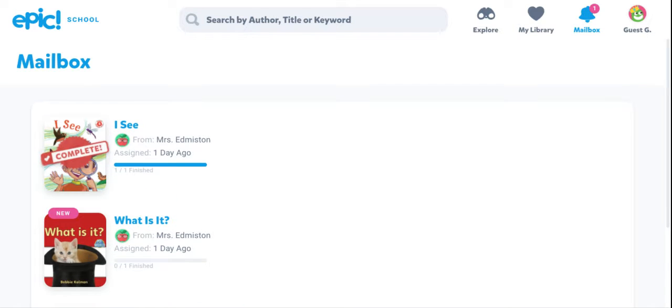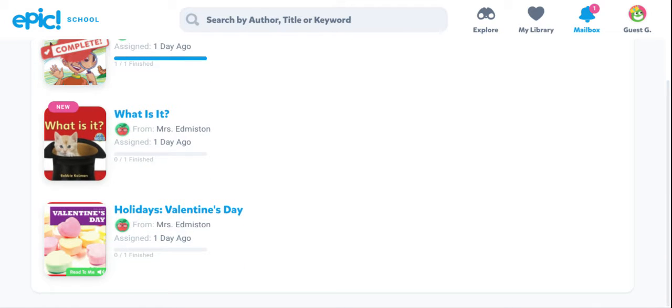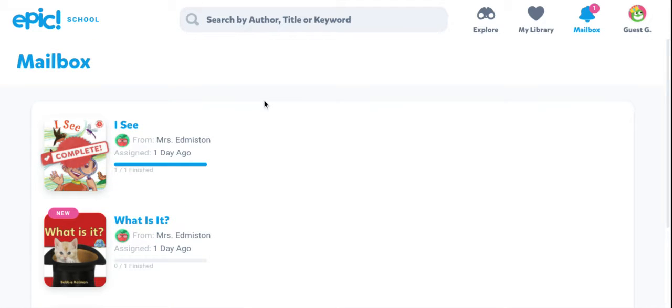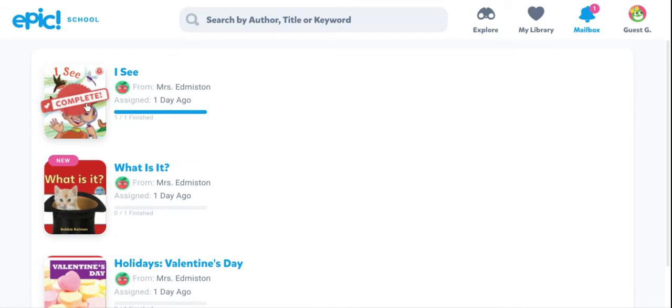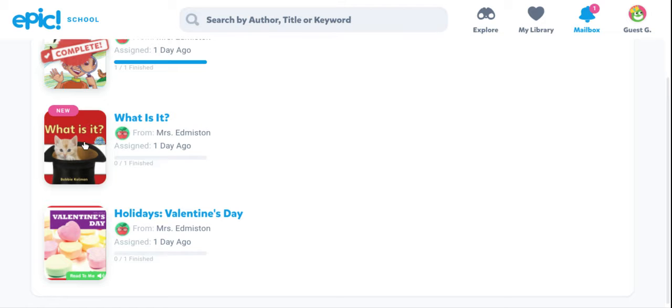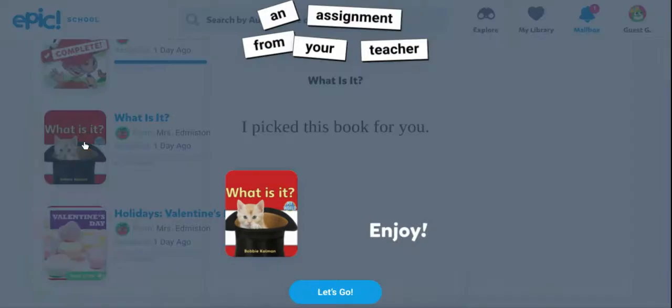So these are the 3 books I've assigned to specific students. Your student might have a different set of books depending on their reading level. I just read this one just to see that it was working. So it shows complete because I read the book and took the quiz at the end and then was able to hit complete the book. So I'm going to pick this next book called What Is It? So just click on that one.